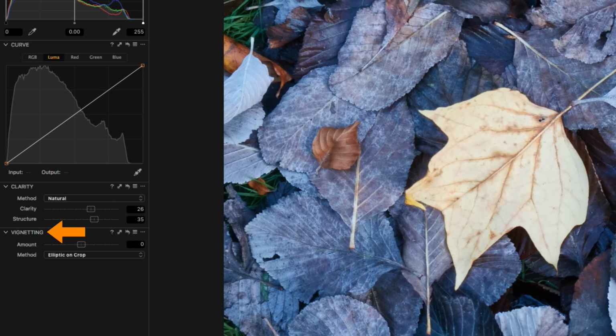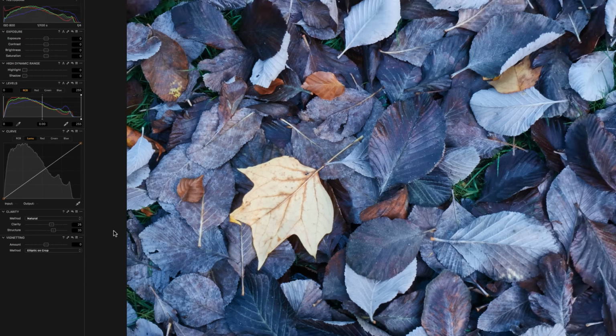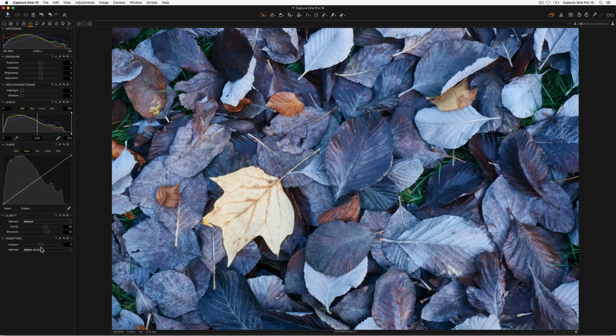The vignetting tool can be used to add the often used creative effect of a vignette on an image. The exposure value of the vignette can be adjusted by dragging the slider to the left to darken the vignette and to the right to lighten the vignette. The method drop-down menu allows 3 modes to change the appearance of the vignette.